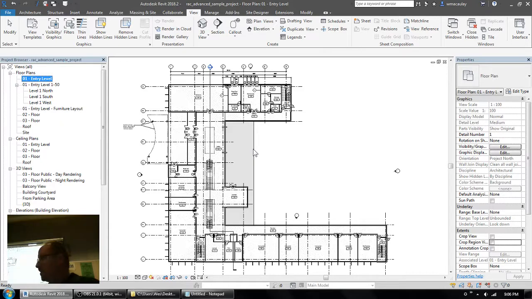Okay, what scope boxes do is they define a certain volume, a certain area, a 3D space within your project. Now, if you have very divisible areas in your project, especially if you have a tower and a podium, so a multi-story tower that rises up and then it's got a podium on the bottom, you can define these scope boxes for the different parts of your project.